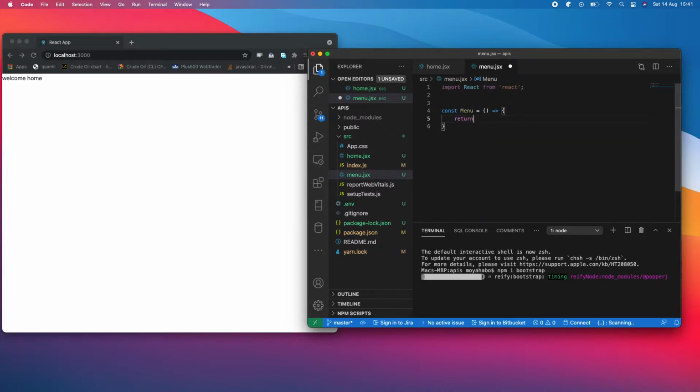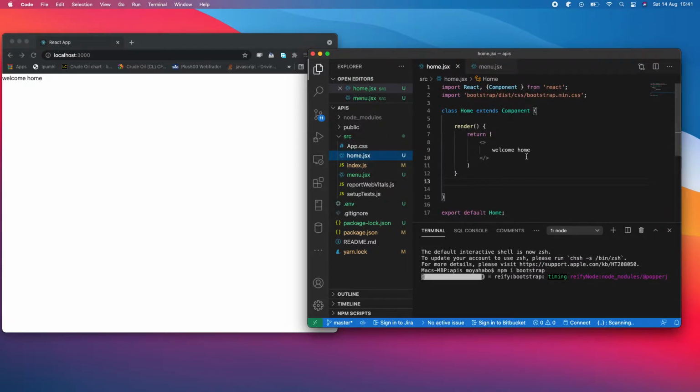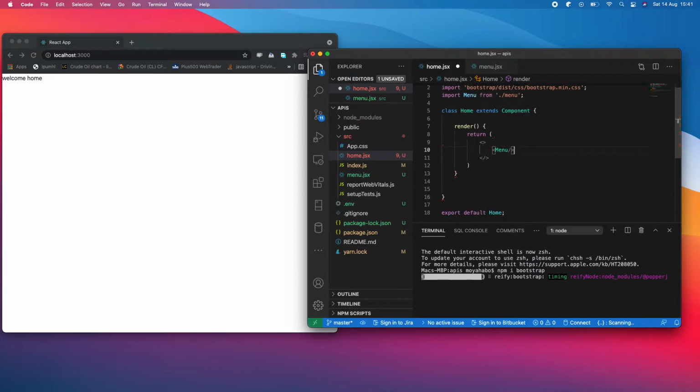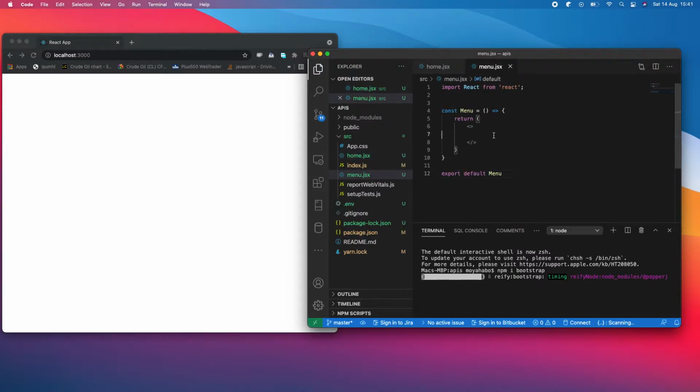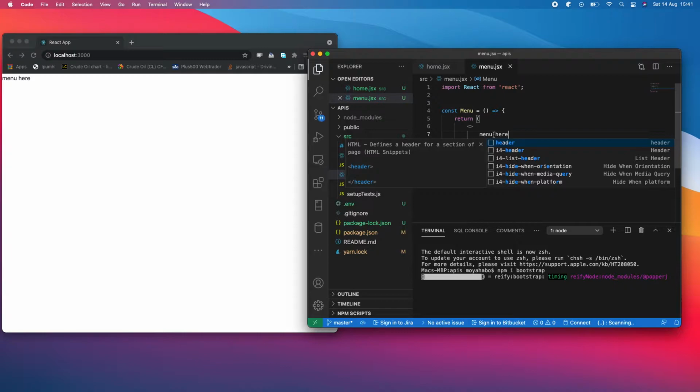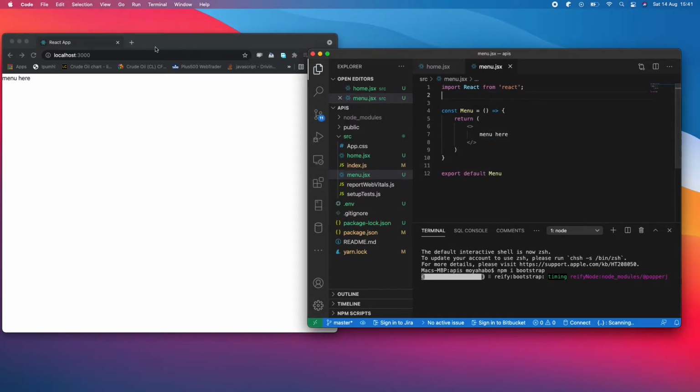Then return something, then export our menu. So we're going to have a menu, then we can go here and say inside there we import that menu. Import that menu, and we can have our menu there and say menu here. There's our menu.